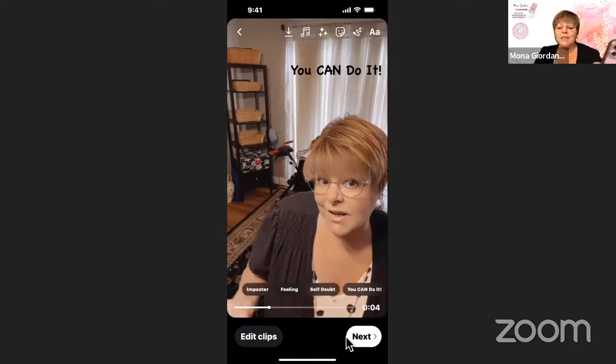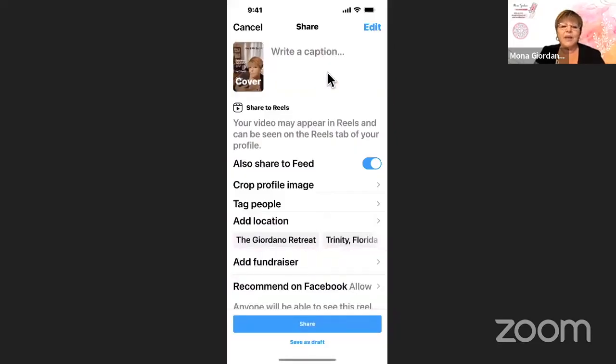So I'm going to hit this next button, and then we're going to go up here to the top to choose the cover image. Then we're going to go down here somewhere to crop the cover image. Then we're going to add the description and the hashtags. So here's how it goes. Next. Okay, this is what I was talking about. Here's the cover image. Here's where you write the caption.